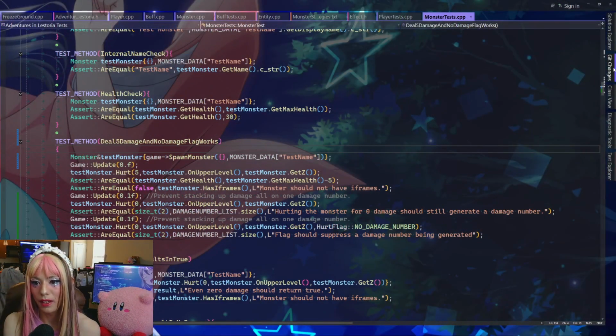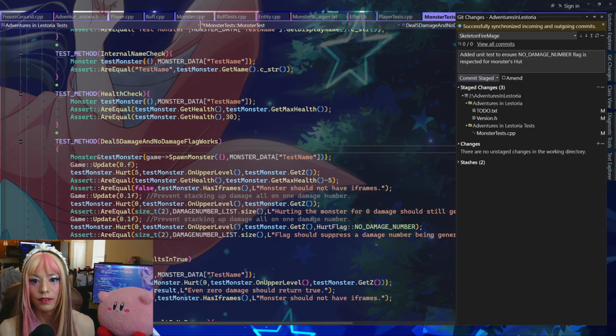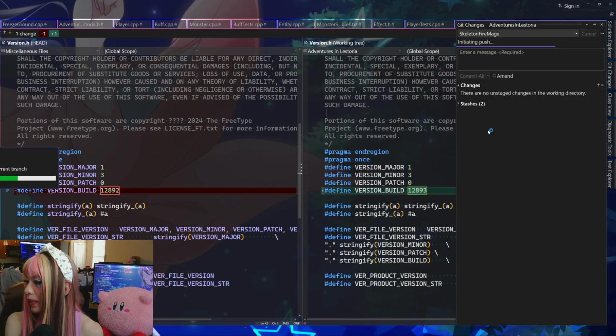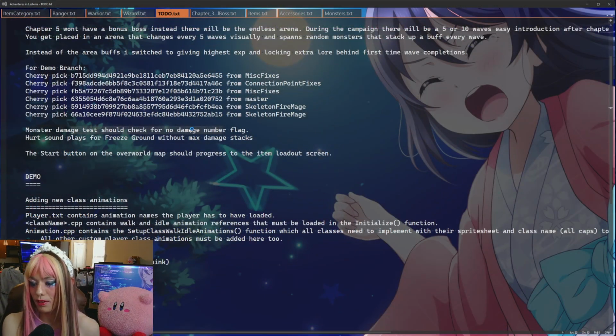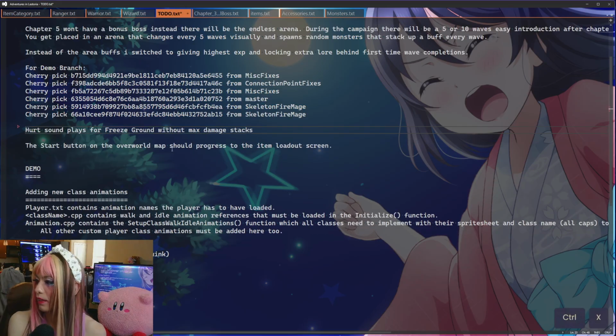I'm gonna go ahead and commit that real quick. Added unit test to ensure no damage number flag is respected for monster's hurt function. Release build 12893. Okay. And then I have another note on my to-do. The hurt sound plays for freeze ground without max damage stacks.